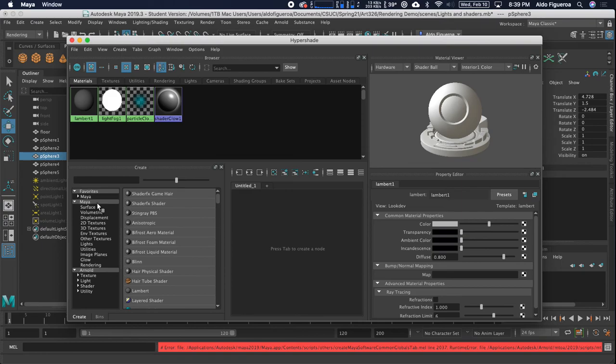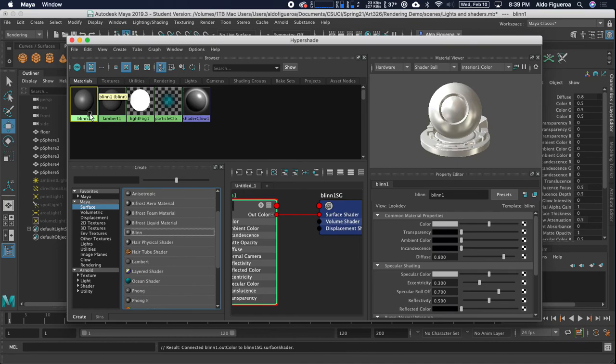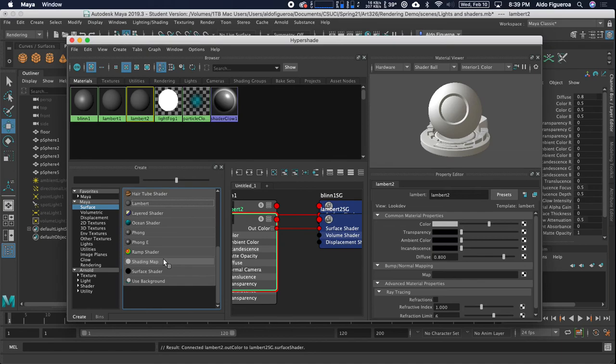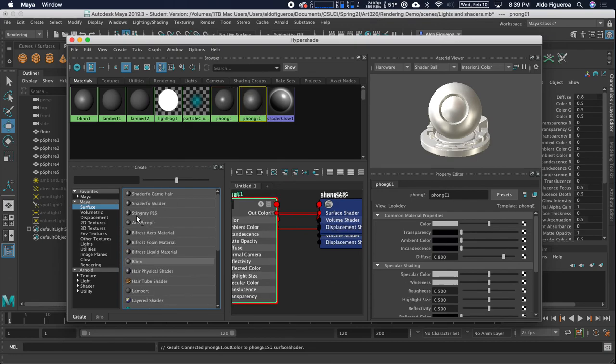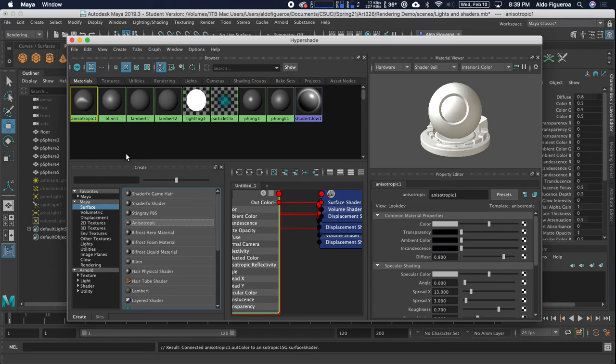Within this window, if I look under Create, under Maya Surface, I want you to create what's called a blend shader. So we have blend 1. Let's go ahead and create another Lambert, so we'll have Lambert 2. Let's create a Phong and a Phong E, and also up on top, anisotropic. So we have these 5 different shaders that we just created. And let's go ahead and create an additional blend shader.